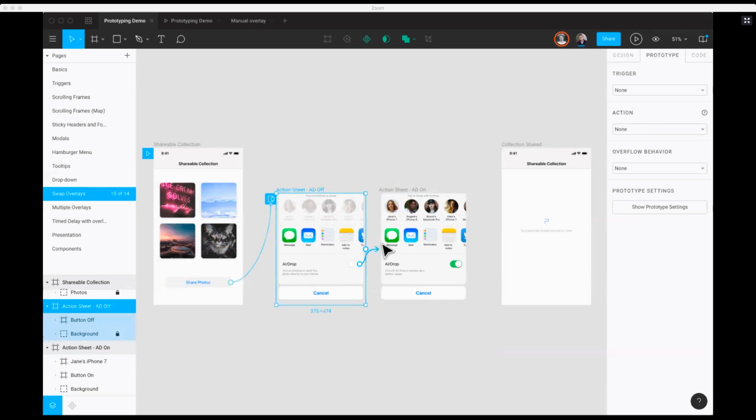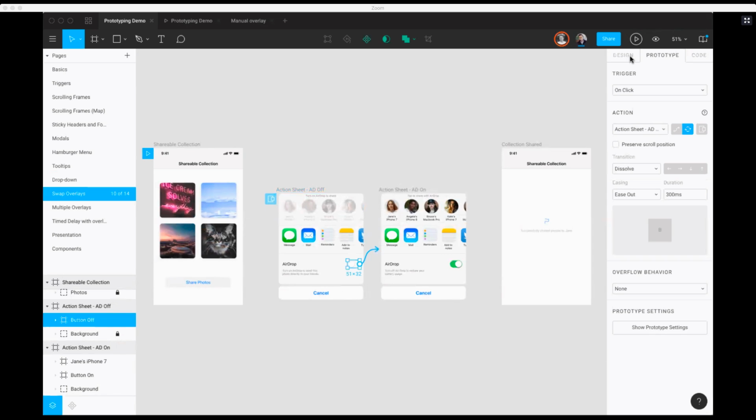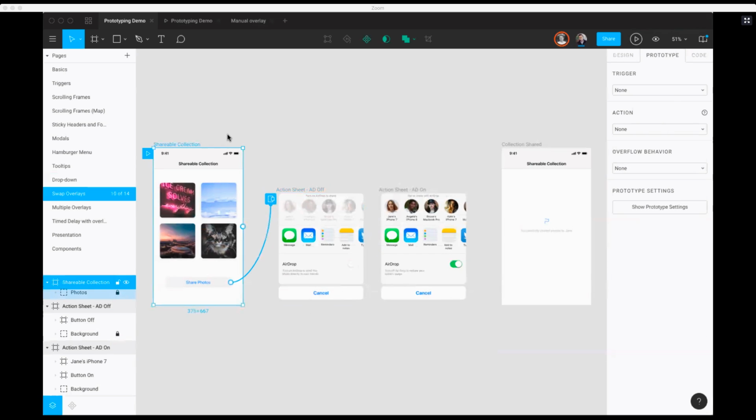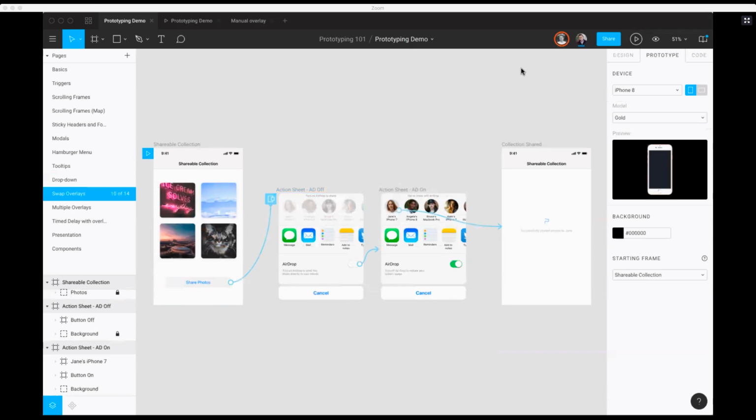So maybe on this little interaction, do this one here, maybe we'll just have a little dissolve, and then we'll make sure that our device has a device frame. Let's just say it's an iPhone 8, and we'll preview it.